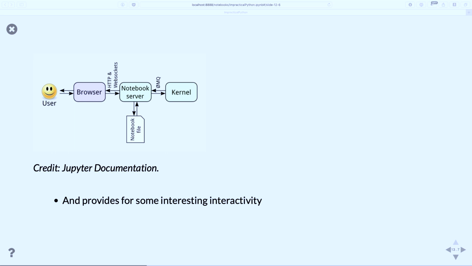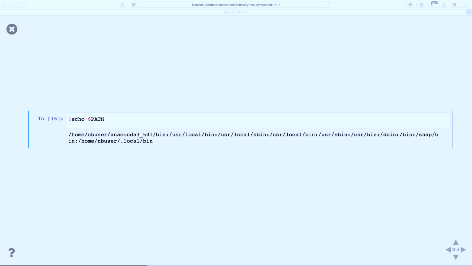So this all provides for some interesting interactivity because you can literally run the code live in front of people. So this is going to be fun. For example, you can see the output of a path variable. Here I'm shelling out by using the exclamation point. Okay, that's my first verbal typo, so I need a drink.